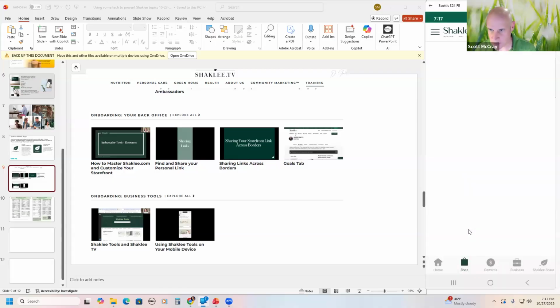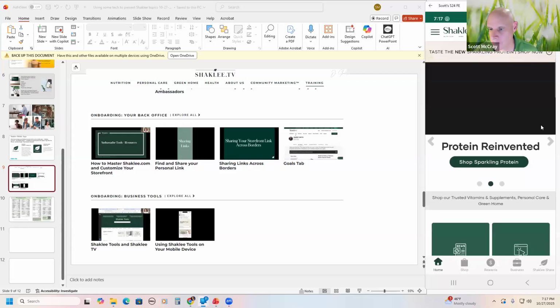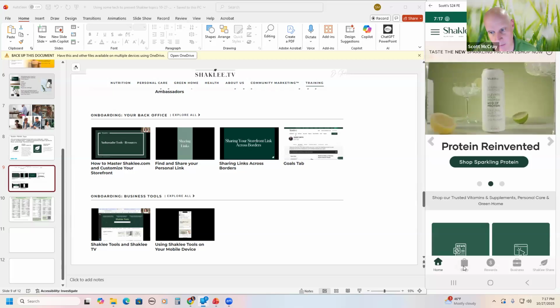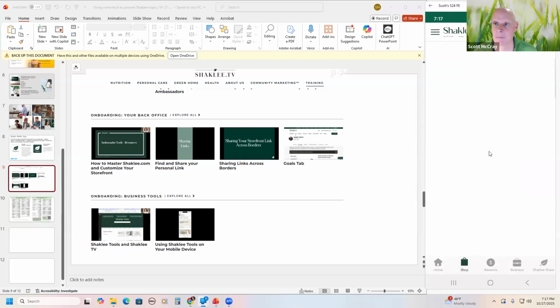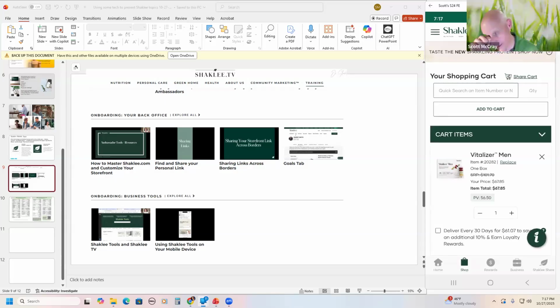It's going to clear some apps. Let's see if that helps. There we go. Yay. No, no, come on. We're going to shop. Come on. So how is everybody doing? Shaklee is aware of this problem. Okay, gotcha. So I'm just going to skip to my cart.